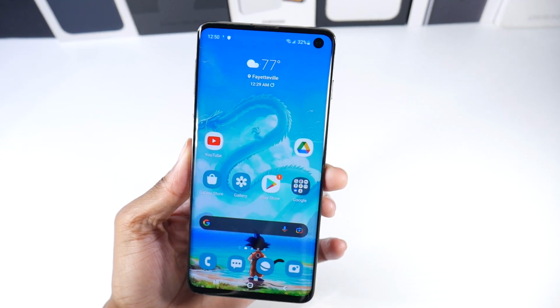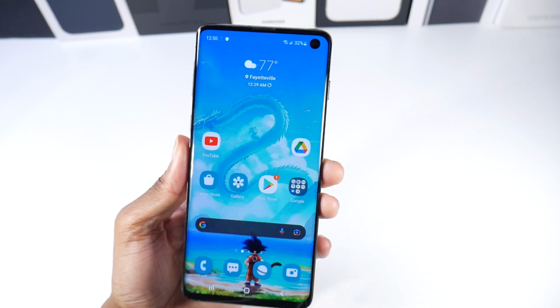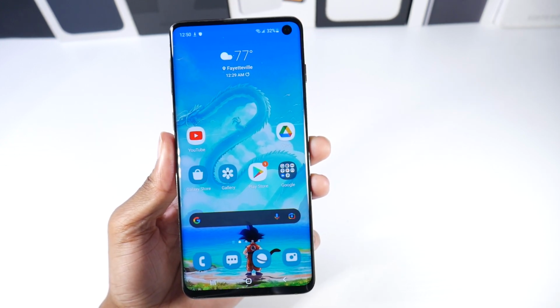So I really do like this phone. Like I said, I have the S10 5G. Just wanted to do a refresh for you guys.